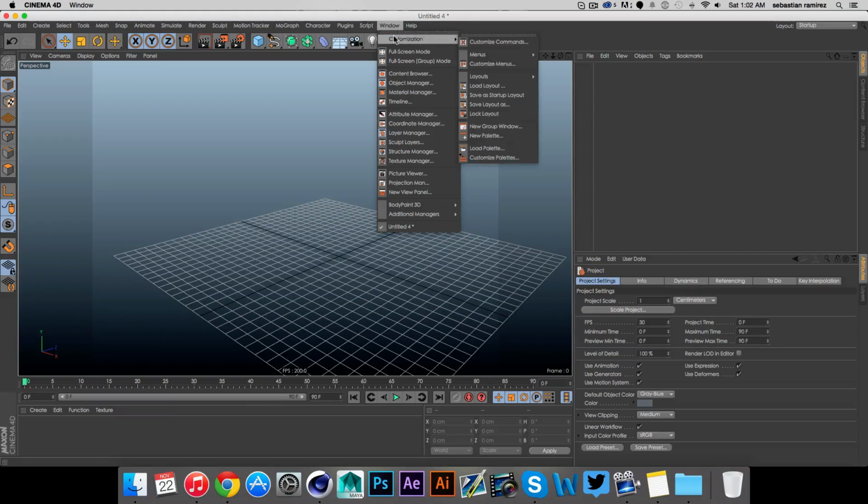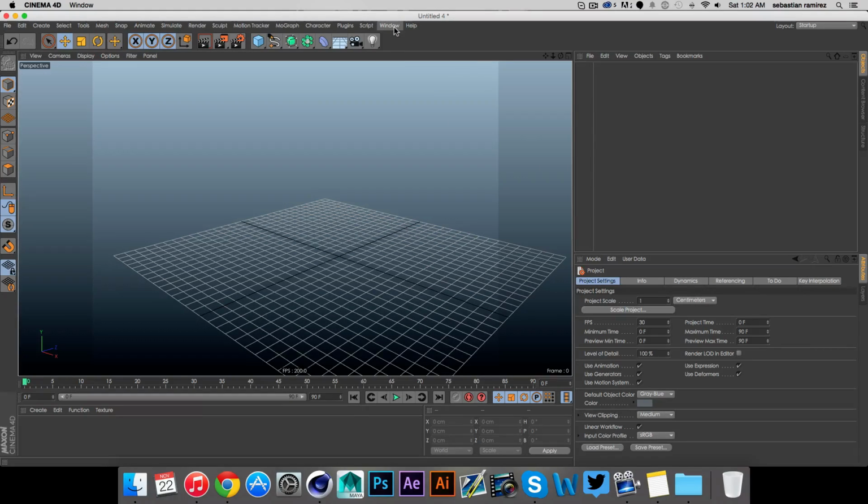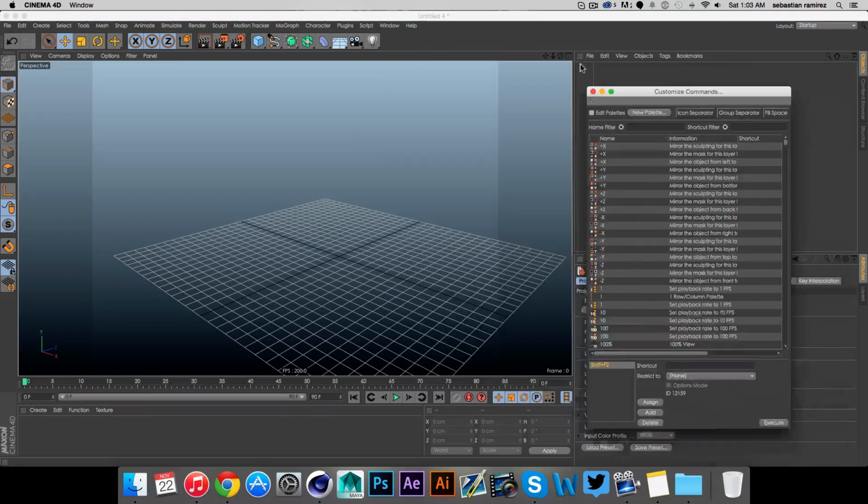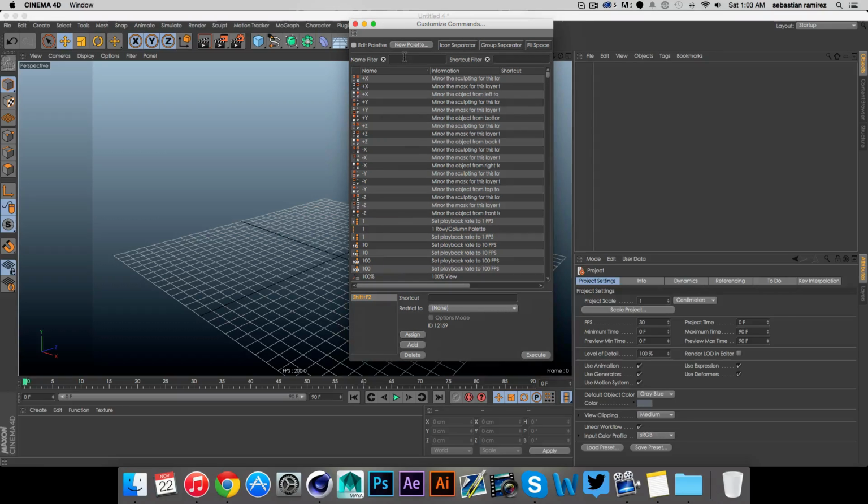So I'm gonna go to Window, Customization, then Customize Commands. I'm using Cinema 4D R16, but I'm pretty sure all of you guys have a window, no matter what version, unless you're like R12, which you shouldn't be on R12 because you need protection tags sometimes. So Customization, Customize Commands. Here, we're just gonna want to look for the most important things so far until we run into more important stuff later on.